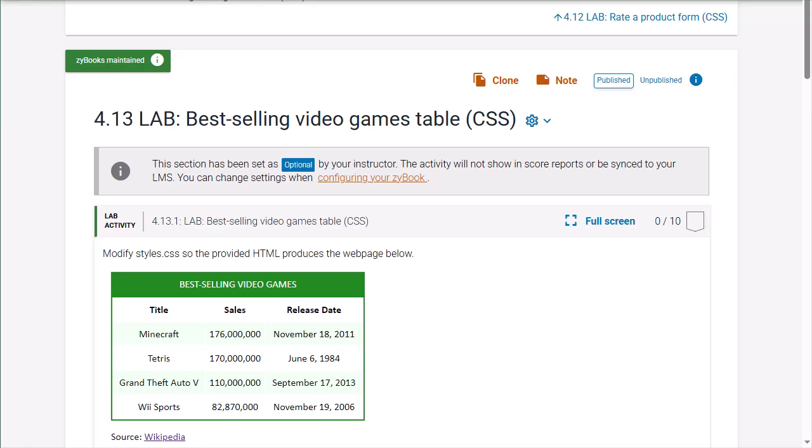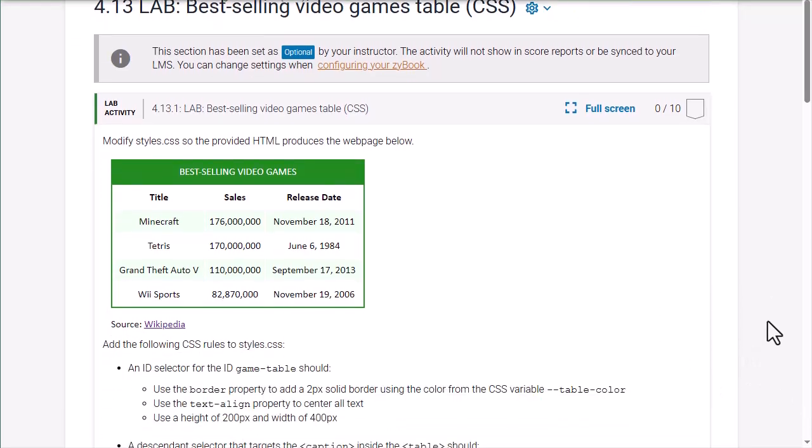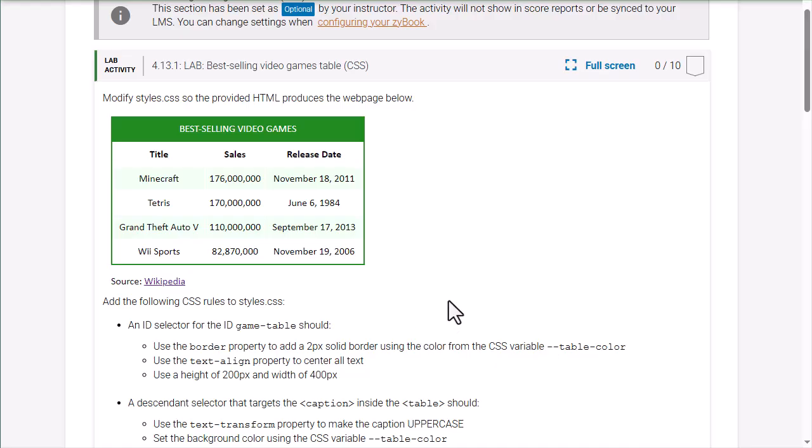Okay, this is a summary of Lab 4.13, a best-selling video game table CSS lab. I'm going to walk through it a little bit, how I would interpret it, and take a look at how I would go about solving this issue. So first thing we do is read through the lab, and it's asking us to modify a styles.css sheet. So the provided HTML will produce this output.